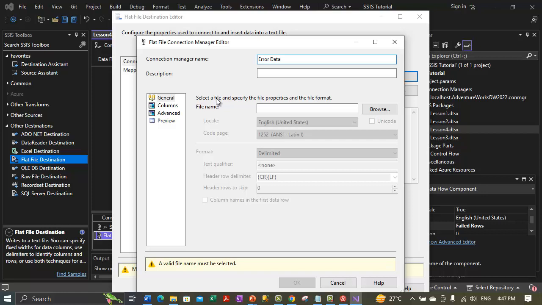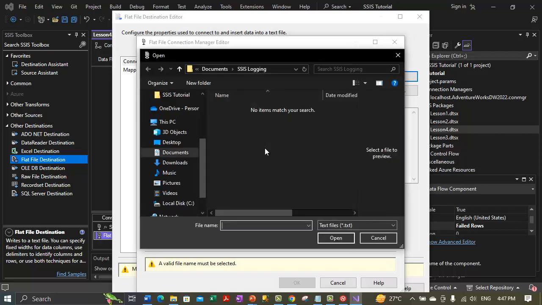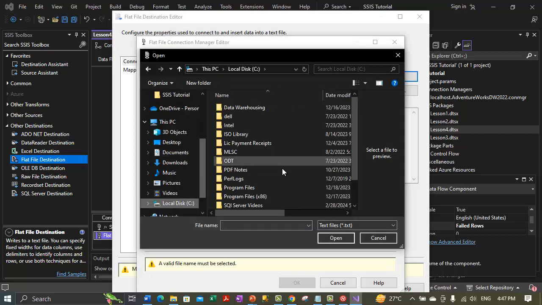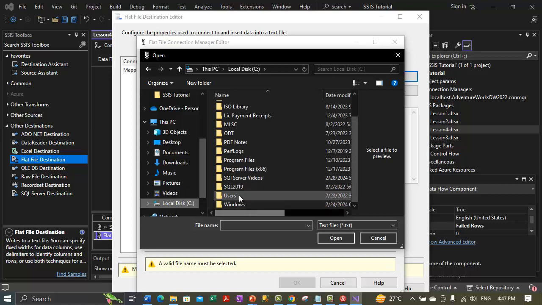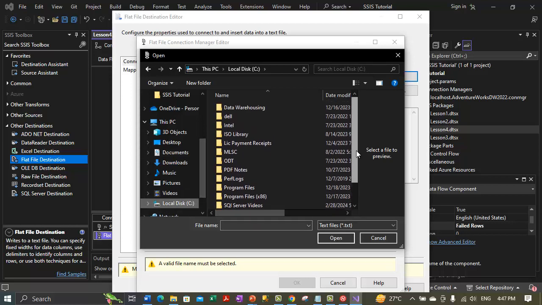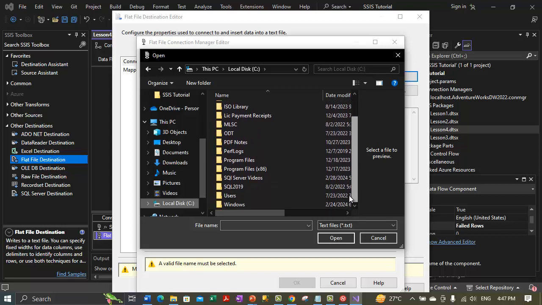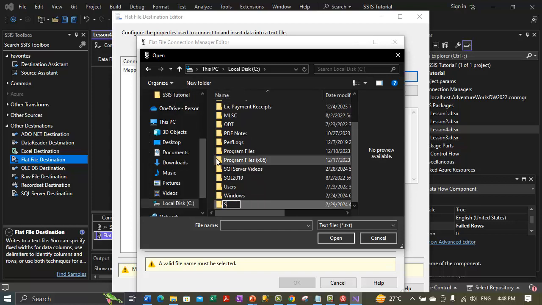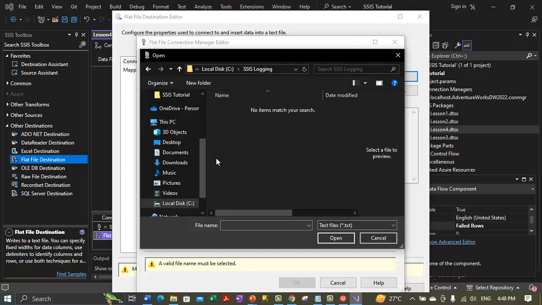All right, so the connection manager name is error data, right? Now in the flat file connection manager editor dialog box, select the browse button and locate the folder where you want to store the file. So let me store it in, I had created a folder for SSIS logging, I think. But it's not showing up over here. So let me create a new folder over here. Let's mark it as SSIS logging. All right, so I will output the files here.